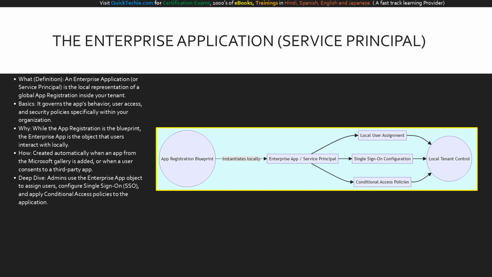Here we see the relationship between these two objects. On the left, the app registration acts as the conceptual blueprint. When that app is authorized in your tenant, it instantiates the enterprise app or service principal. Look at the powerful local controls branching off the enterprise app. Local user assignment dictates exactly which employees can open it. Single sign-on configuration defines how they authenticate. And conditional access policies enforce your strict security rules. All of these funnel into complete local tenant control. You manage the code at the registration level, but you manage the security at the enterprise app level.